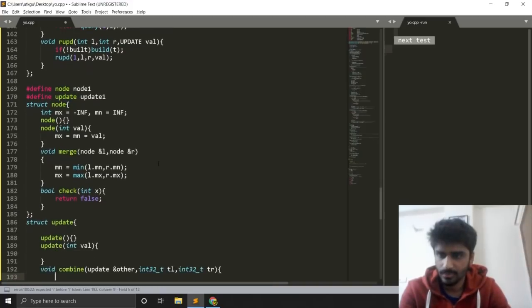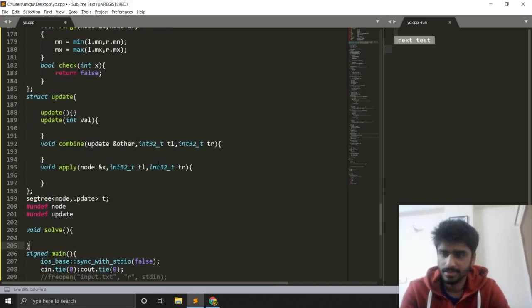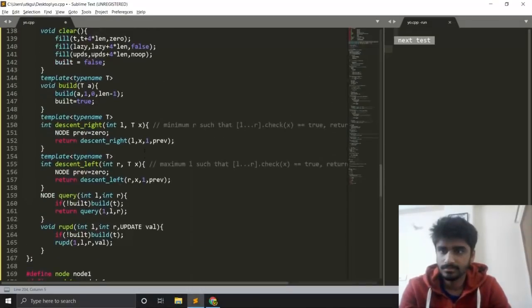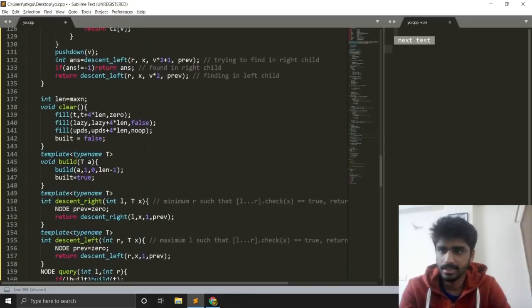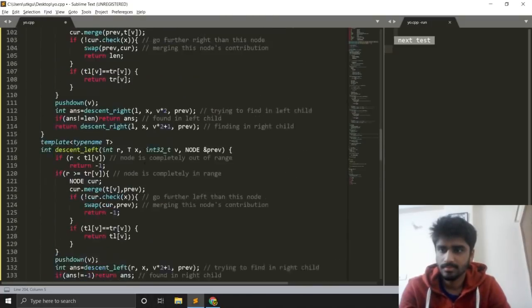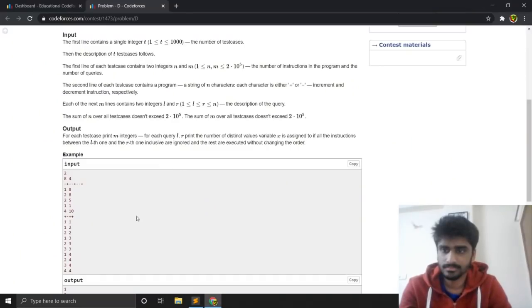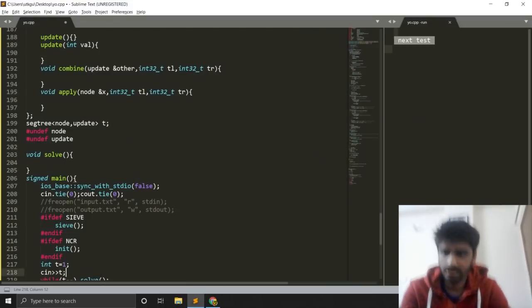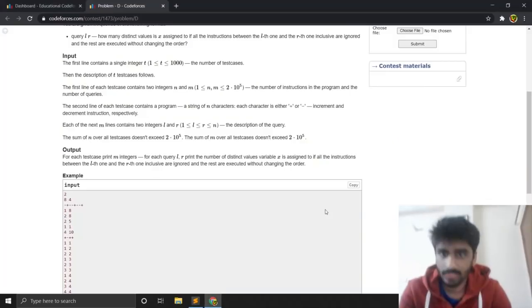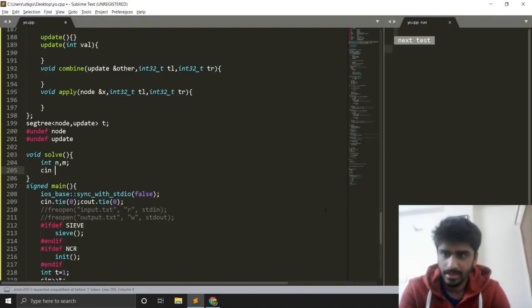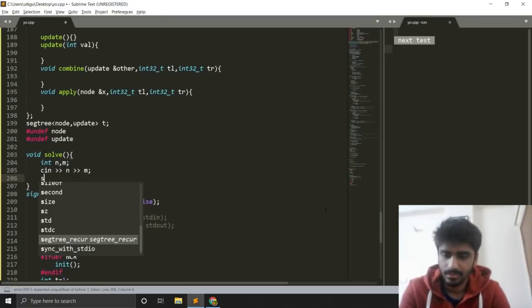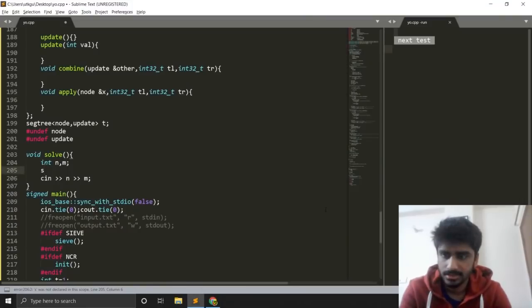Okay, and yeah, I don't need any updates. I just need to resize it a bit, I think. Okay, so do I have test cases here? Okay, I have cases here. Fine. Now, yeah, N and M. I think M is the number of queries. We have N and M. Okay, and I also have a string, I think. Okay, so let's call it string S.